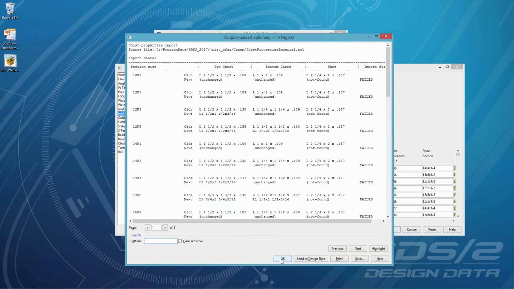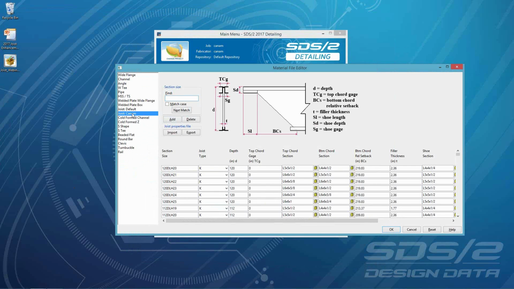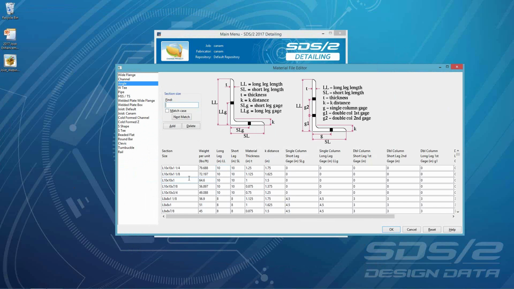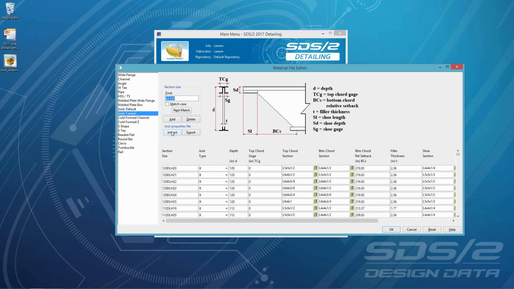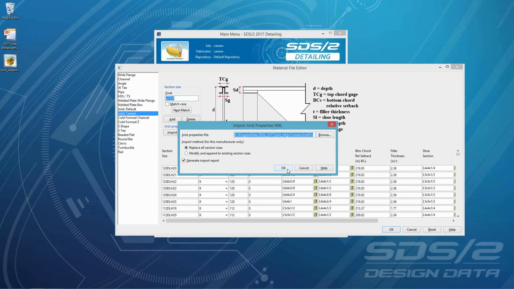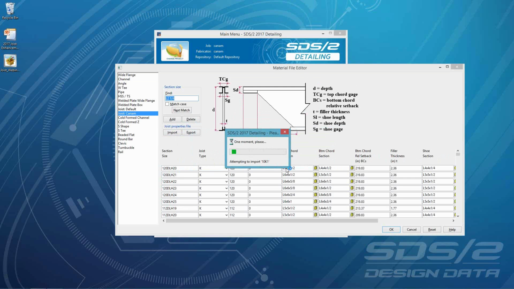Oh, let me try that one more time. You go back into that angle. 2. Maybe I'll try 3/16. Can-Am import. Okay.